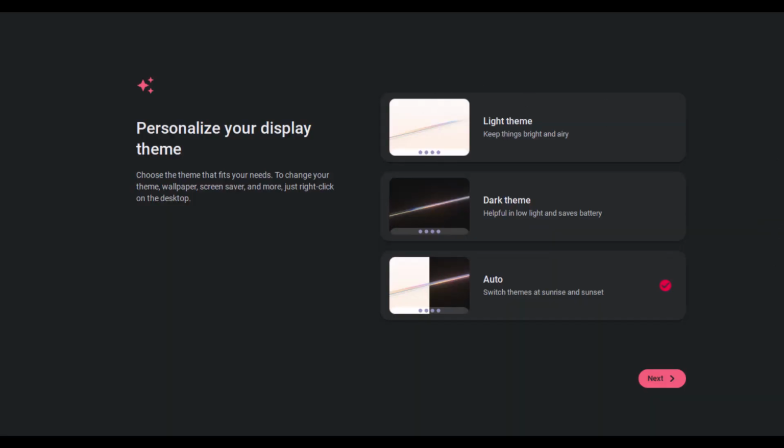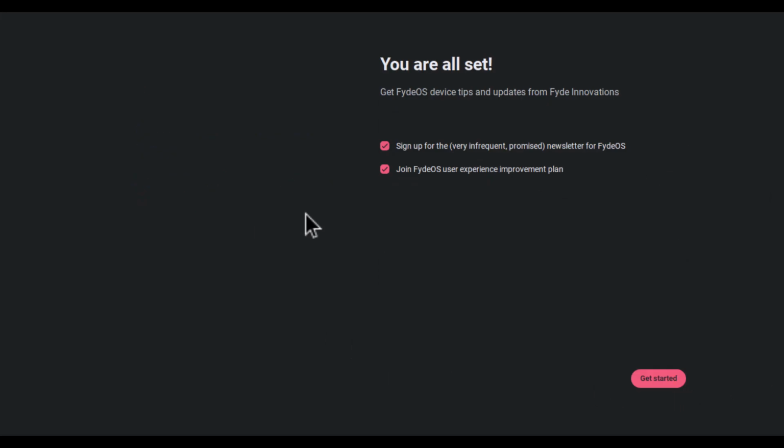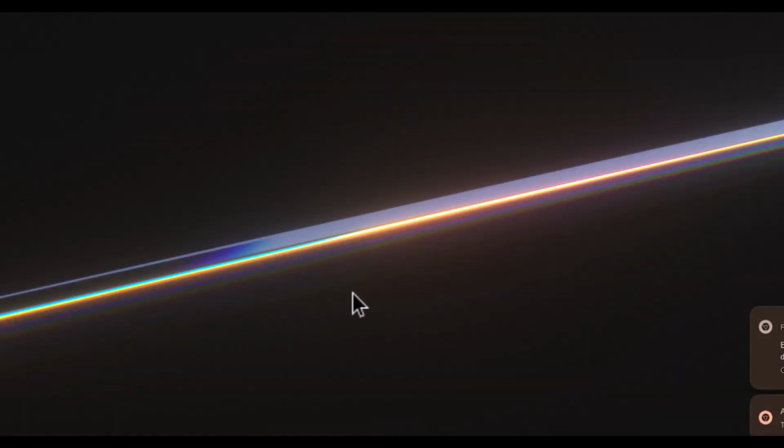Now after the PIN, you may also have to consider display theme. So you can choose light theme, dark theme, or choose auto. So I'll choose light theme here. Now you can sign up or even provide them with experience data. So I'll just skip that and click get started. Now it should look something like this.